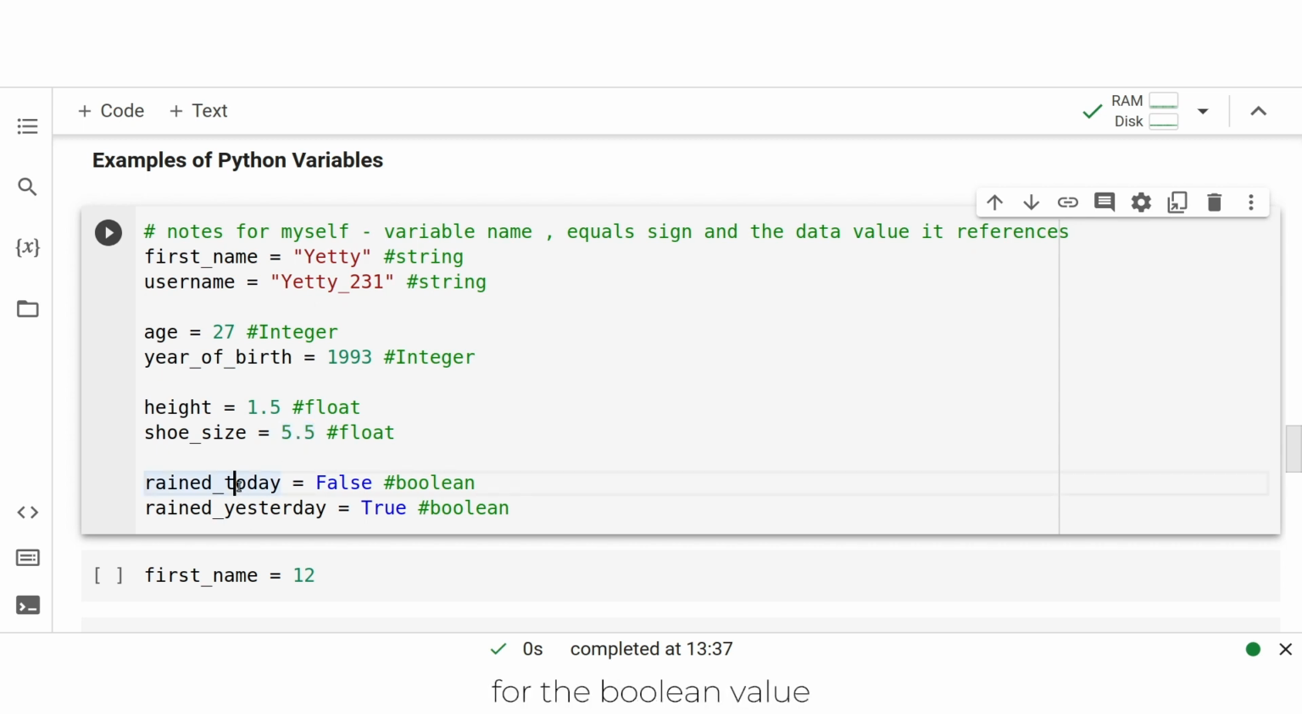Then for the boolean value, we can also create a variable and assign it a boolean value like false or true. One thing I would like to say is that when you are creating your variable, whatever the pointer is pointing to should be intuitive, should be self-explanatory, to say that this is actually what the variable will hold.